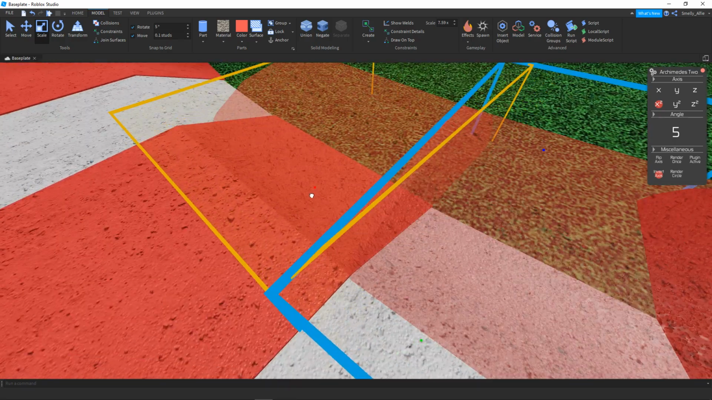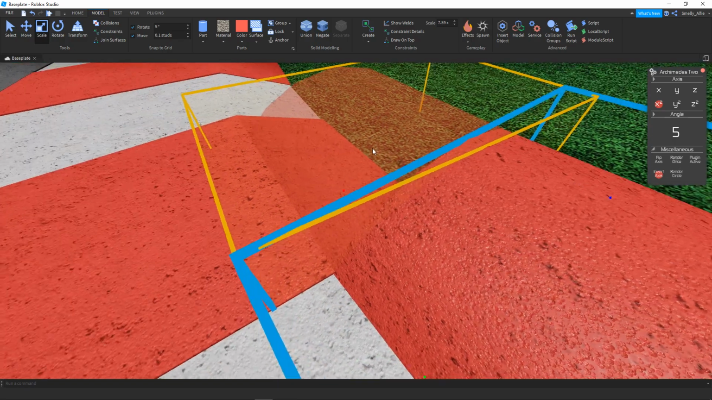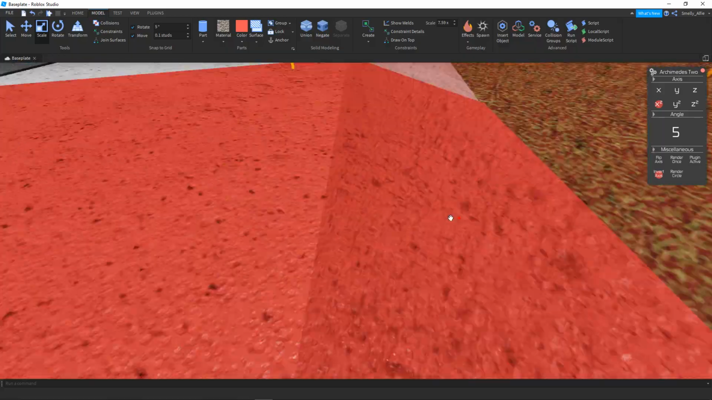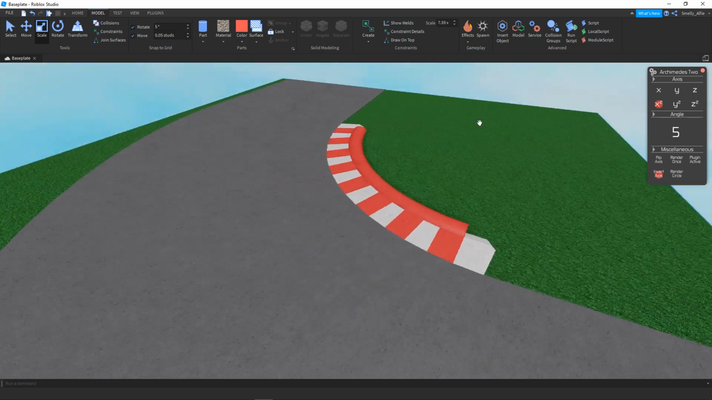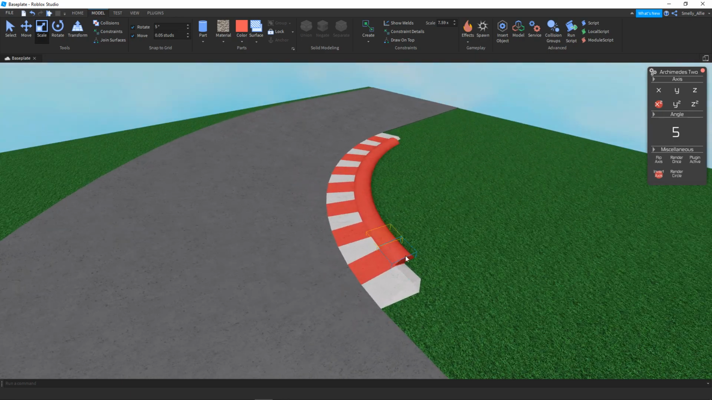So I'll just speed this up a little bit when I finish this. Okay, so that is the majority of the curb completed. Now you've got to do the end.